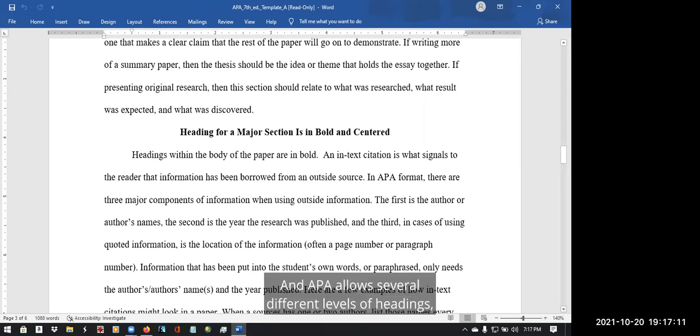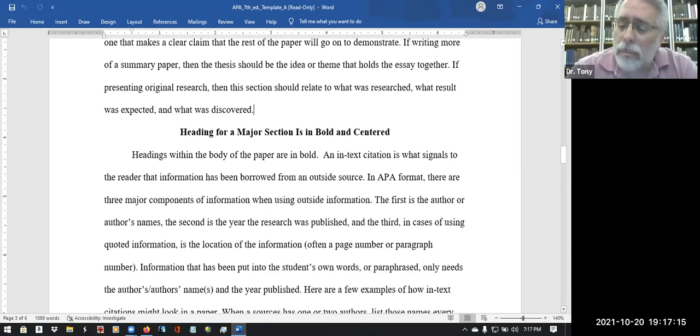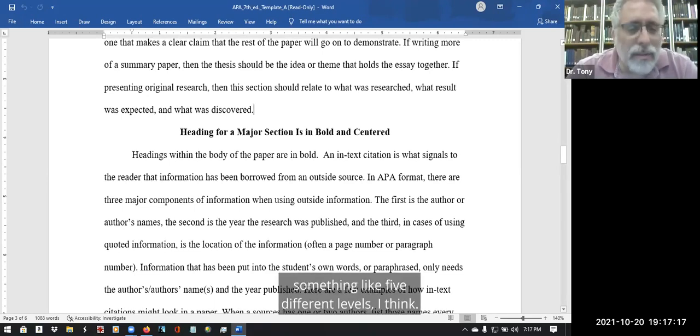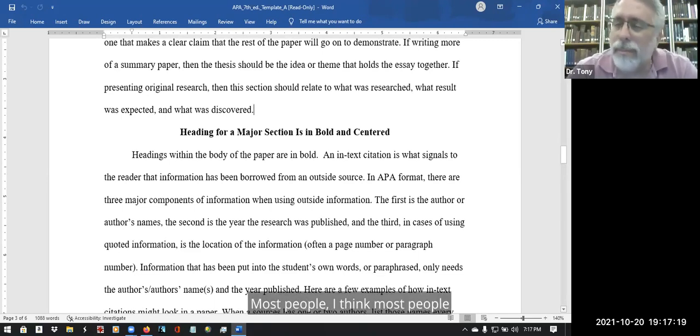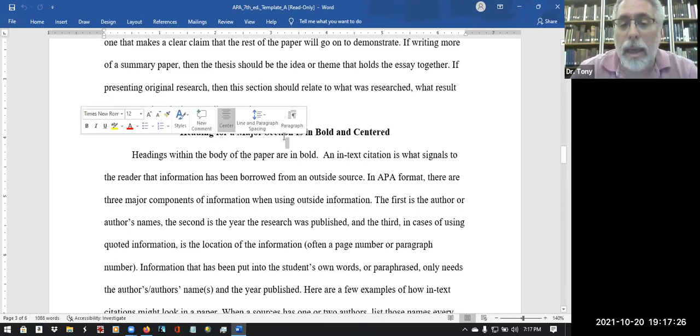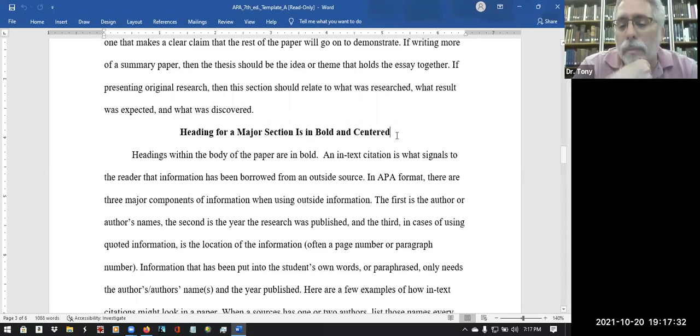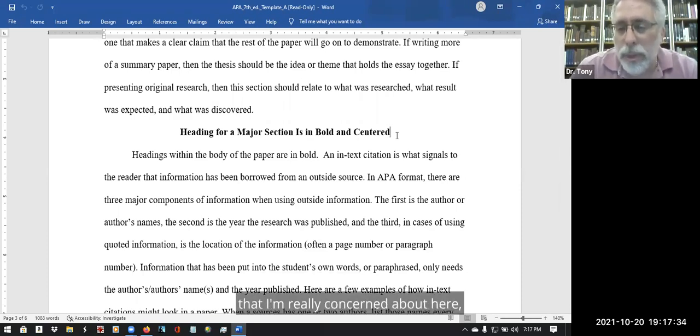And APA allows several different levels of headings, something like 5 different levels, I think. I think most people only ever really use one level, this major heading. And then occasionally you'll get a subheading under that. So those are kind of the only ones that I'm really concerned about here.